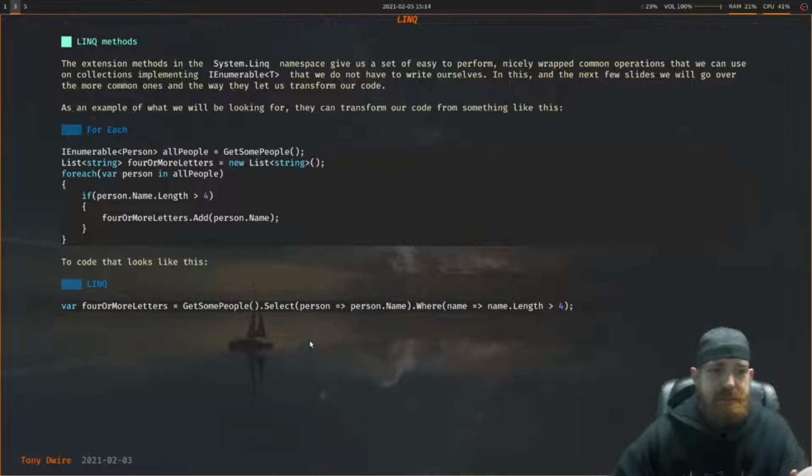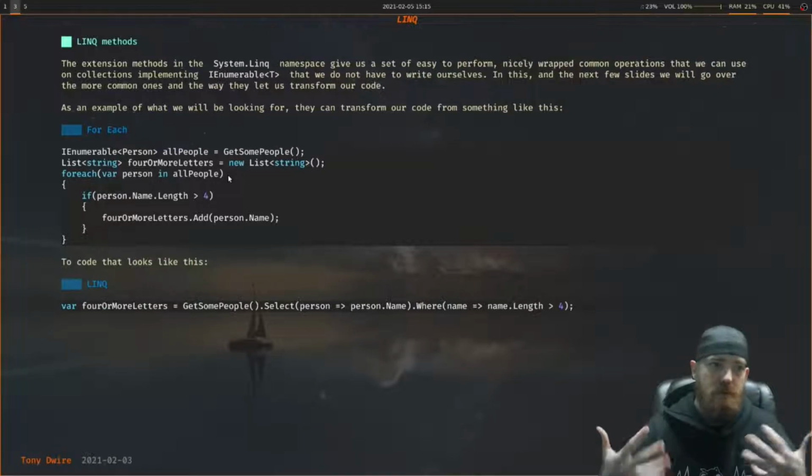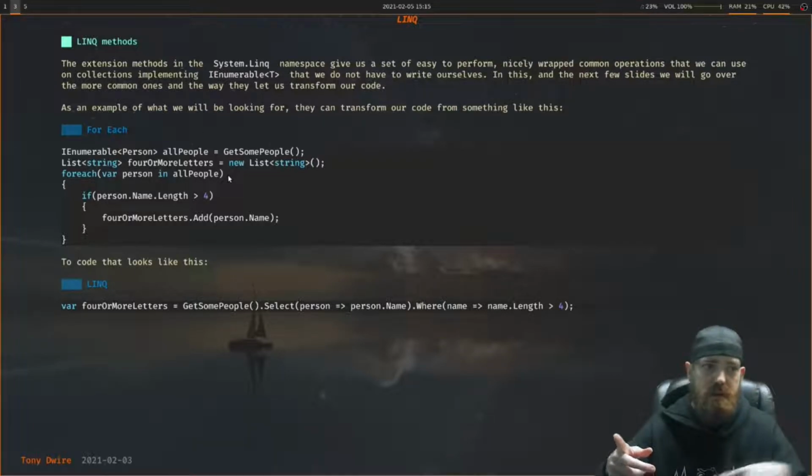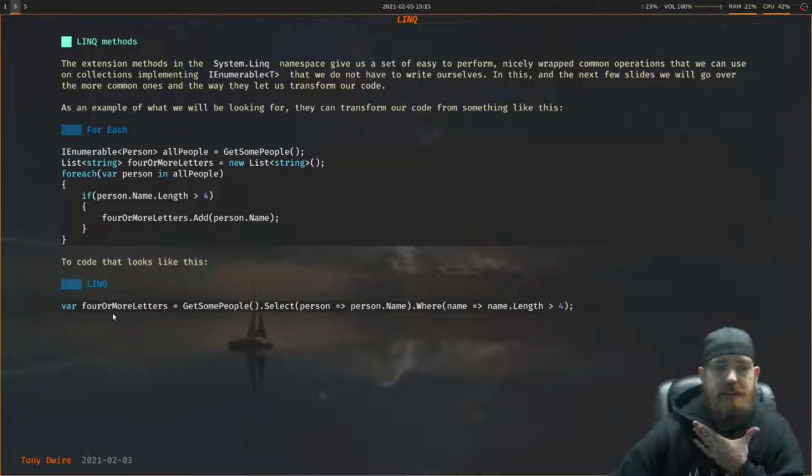So for instance, this code right here is written in the traditional foreach style. We're going to get all the people that have 4 or more letters in their name. So we're going to have to go through all the people, get their name, see if the length is greater than 4, and then add their name to another list. Well, that same thing could be said this way using LINQ. We're saying, get some people, take their name, and then we only want the names where the length is greater than 4. So it's the same thing we're doing here.